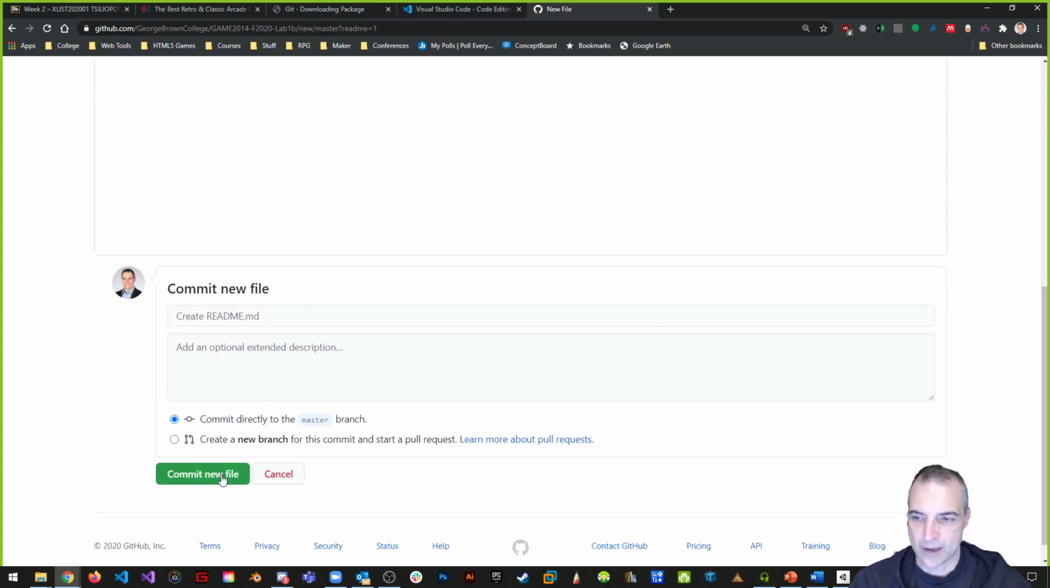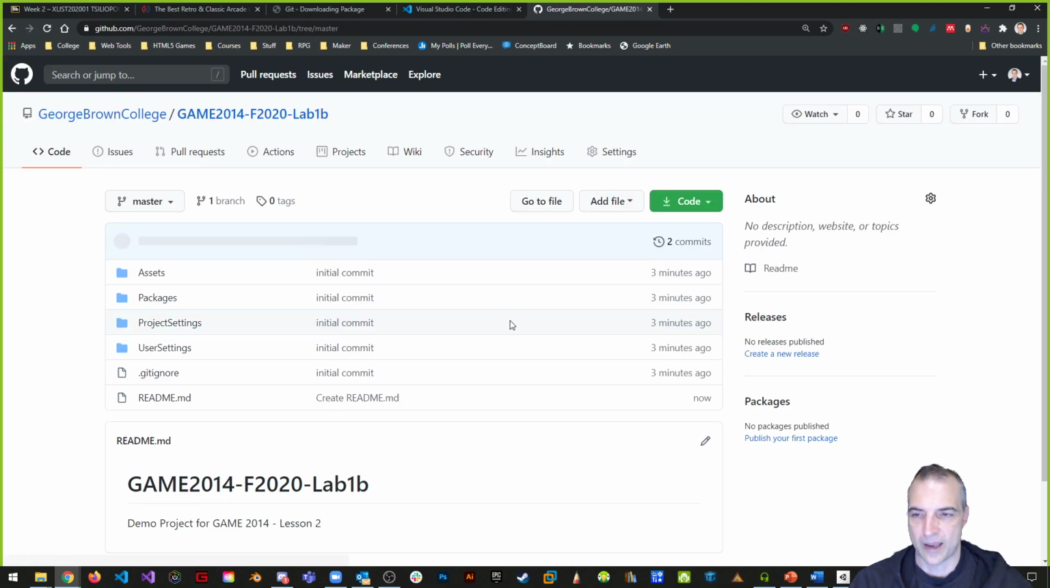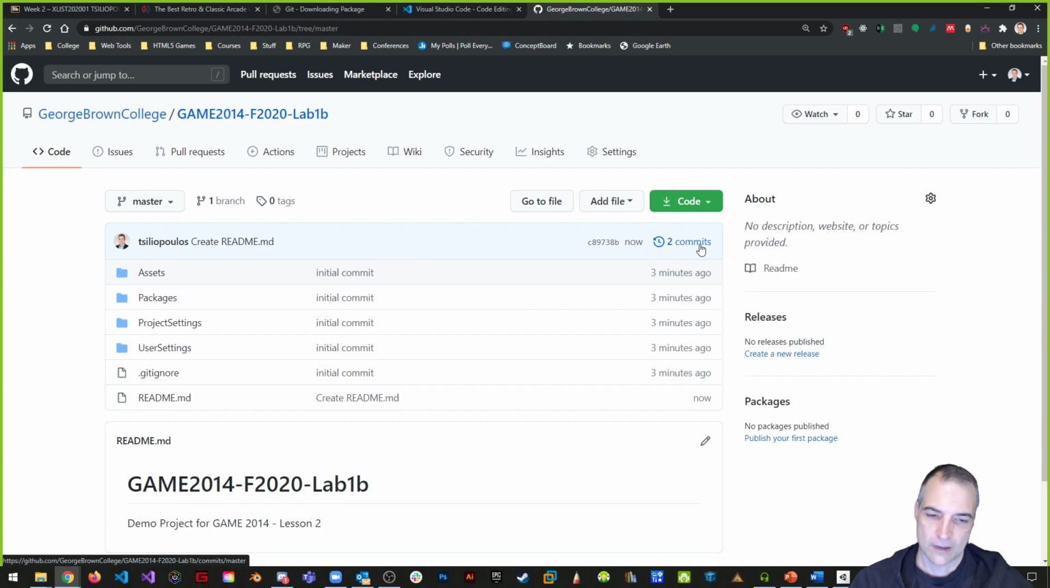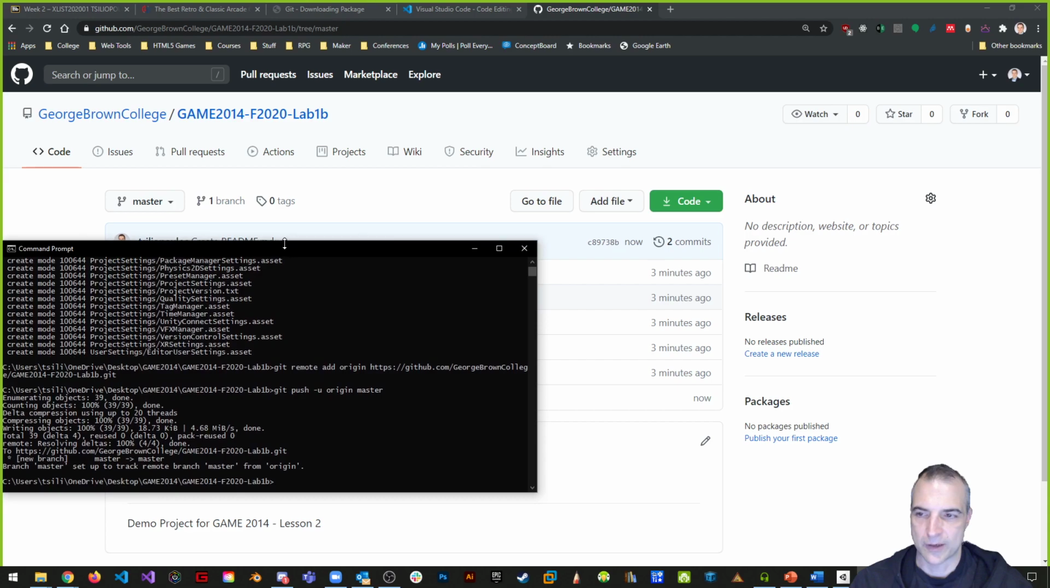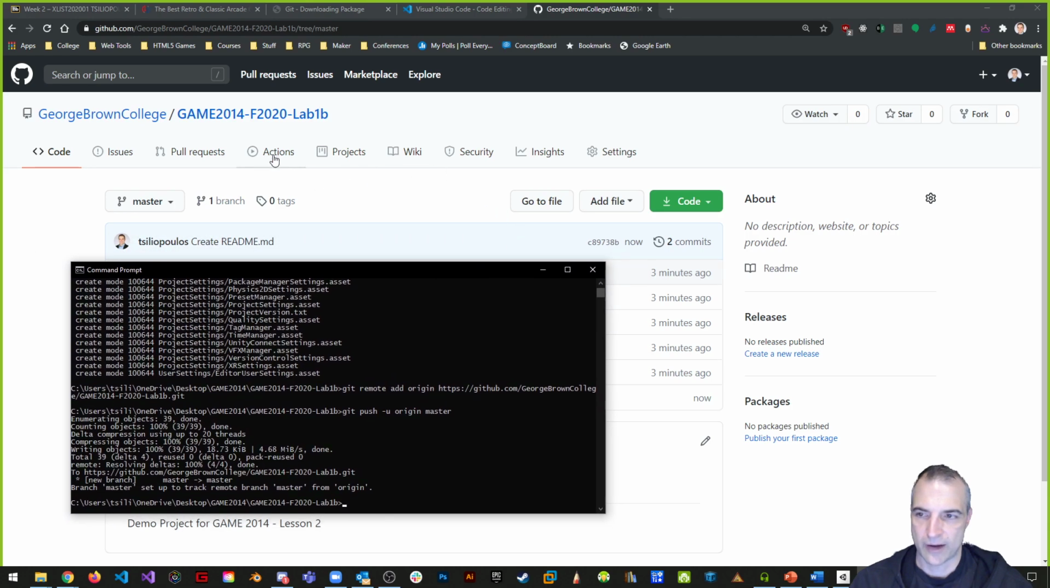All right, here when I add a file, I need to make a commit. So this is my default commit message, create readme.md. I'm going to just click commit new file. So now I have a new commit, and I have a problem. I've created a problem for myself. Why? Because up online I have 2 commits, and locally on my computer I only have 1. So I have to synchronize myself locally with the files that I have remotely.